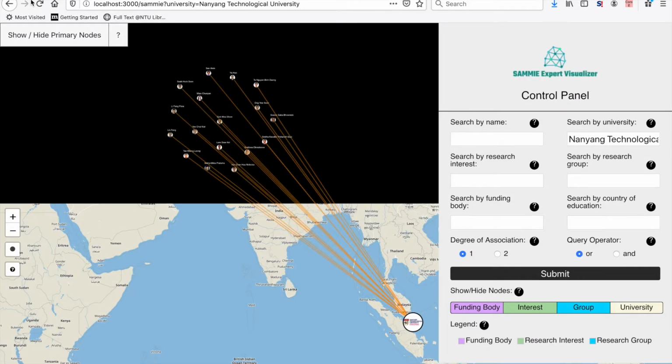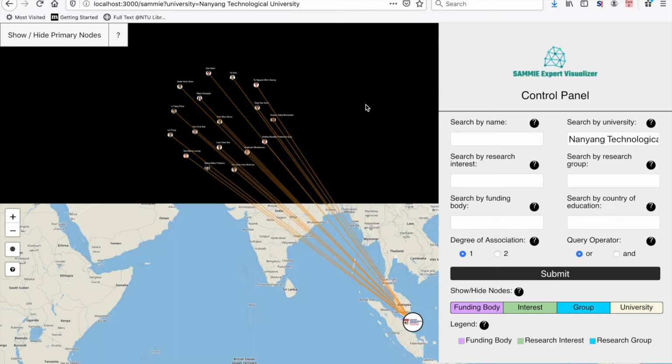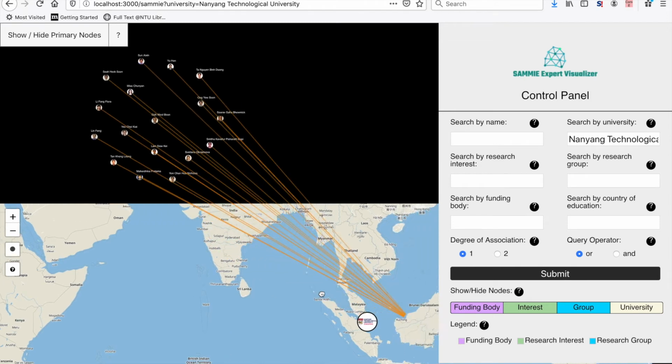The Semi-Expert Visualizer has two separate visualizations. The wall map will show the university's location on the wall map. The network graph will be related to the professor. The current result is based upon searching Nanyang Technological University in the control panel. The current result shows all the professors who have studied at Nanyang Technological University. As you can see, both the wall map and the network graph are easily zoomable and draggable.